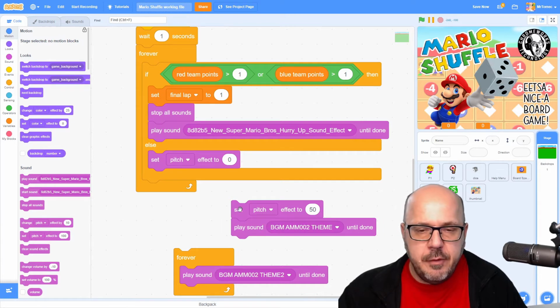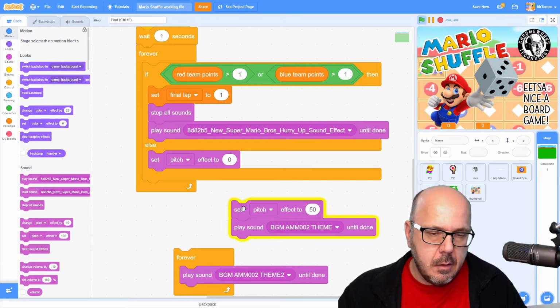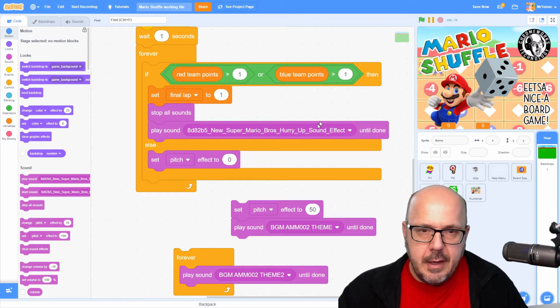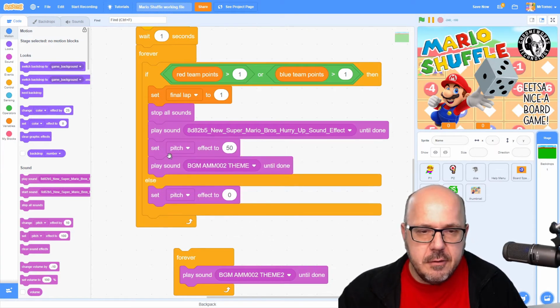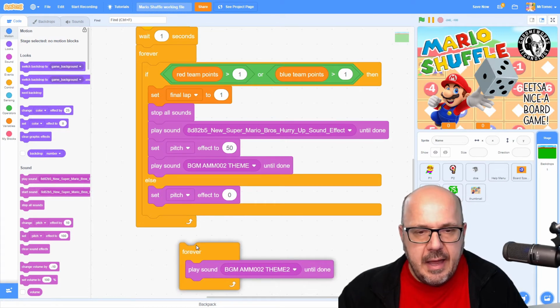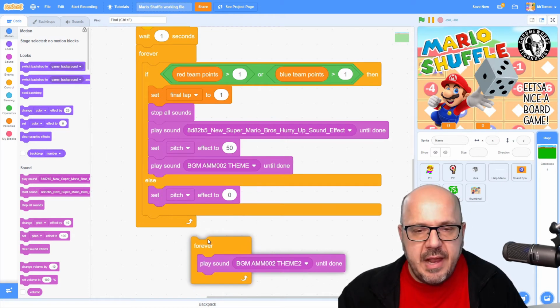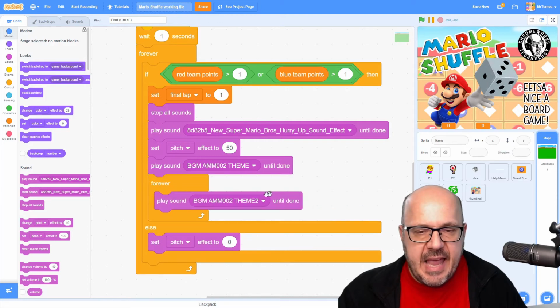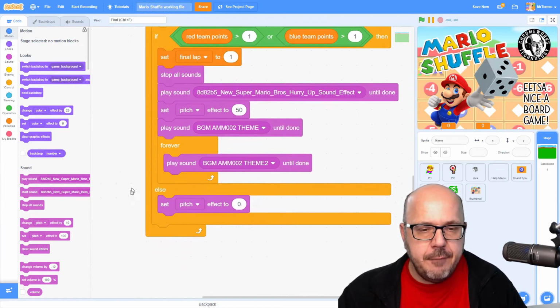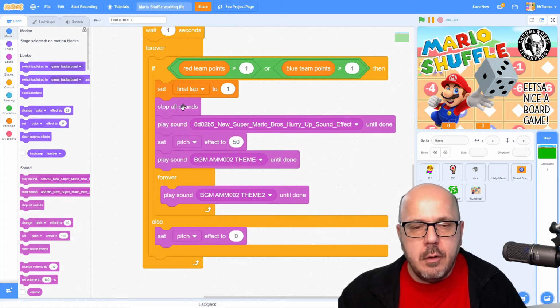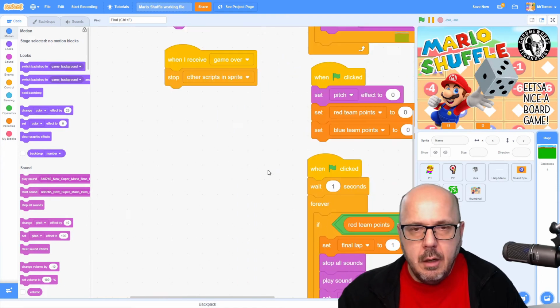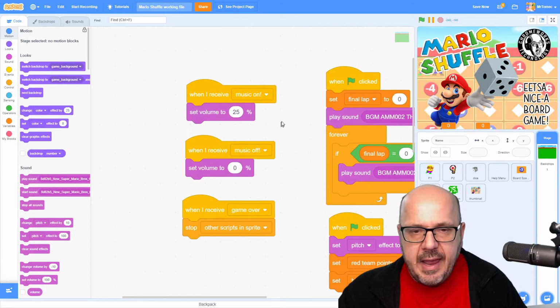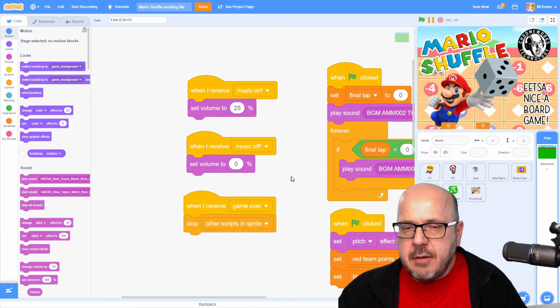And as you can see with the pitch effect, it definitely has a faster kind of feel to it, right? And that's going to play the initial theme and then again get into a loop of the theme without the intro. And we're just going to keep playing that for the rest of it. Otherwise, if we're not at the end of the game, we're just going to set that pitch back to 0 again.